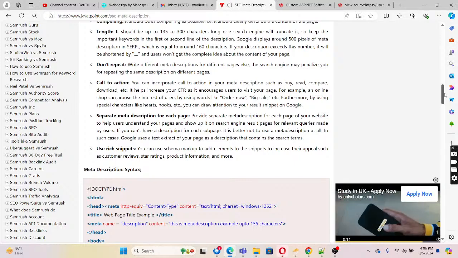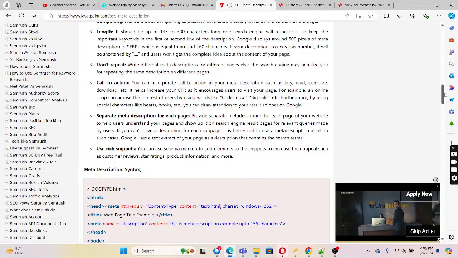Use rich snippets. You can use schema markup to add elements to the snippets to increase their appeal, such as customer reviews, star ratings, and product information, etc.